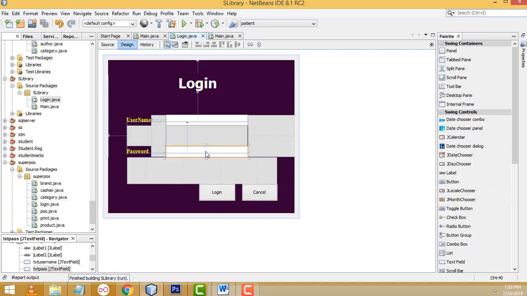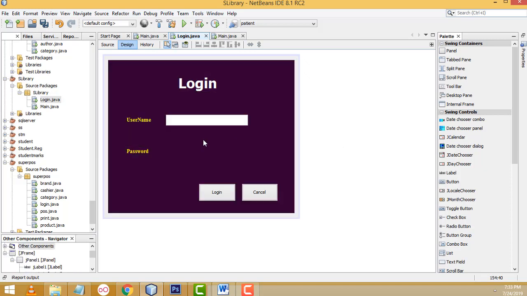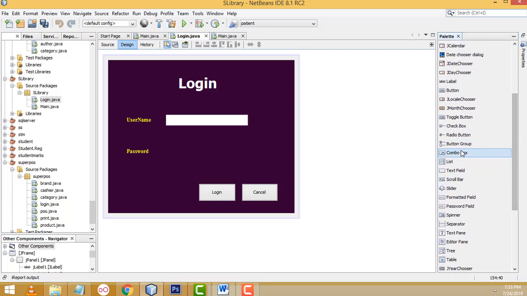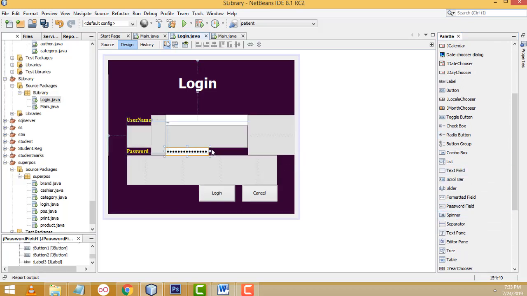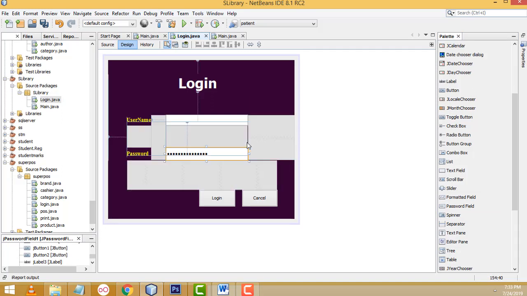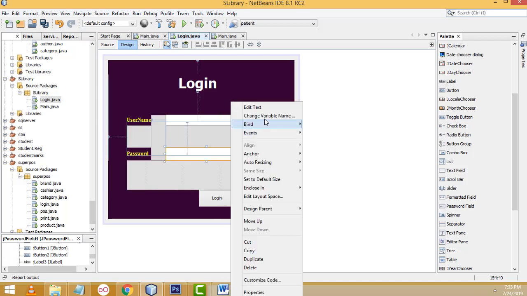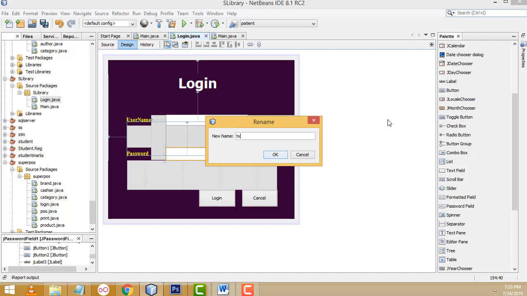First, select this text box and press the delete key on your keyboard to delete it. This is not a password text box, and everyone should not be able to see your password. So we go back to our palette. Instead of the text field, you have to drag a password field. Edit text, backspace to remove the existing text. Here we have to change the variable name to txt pass. That's it.